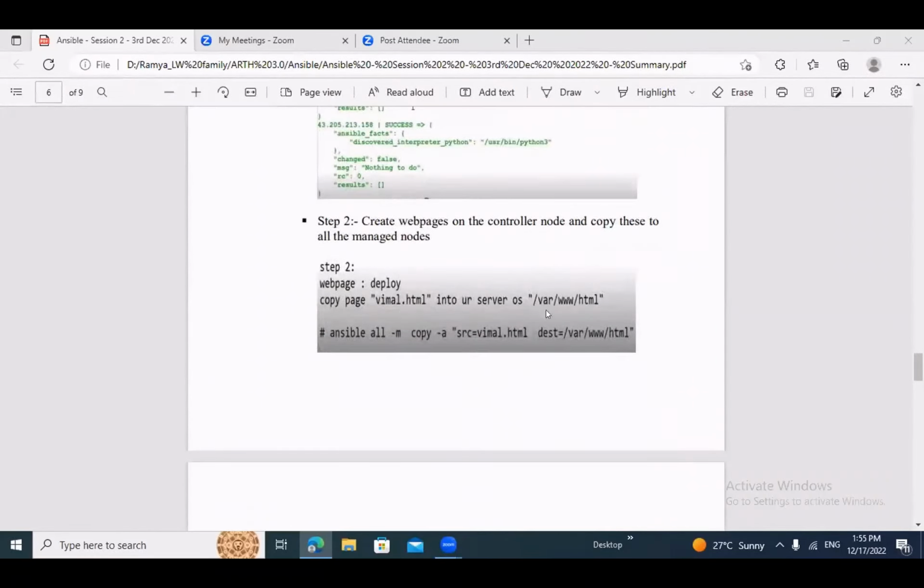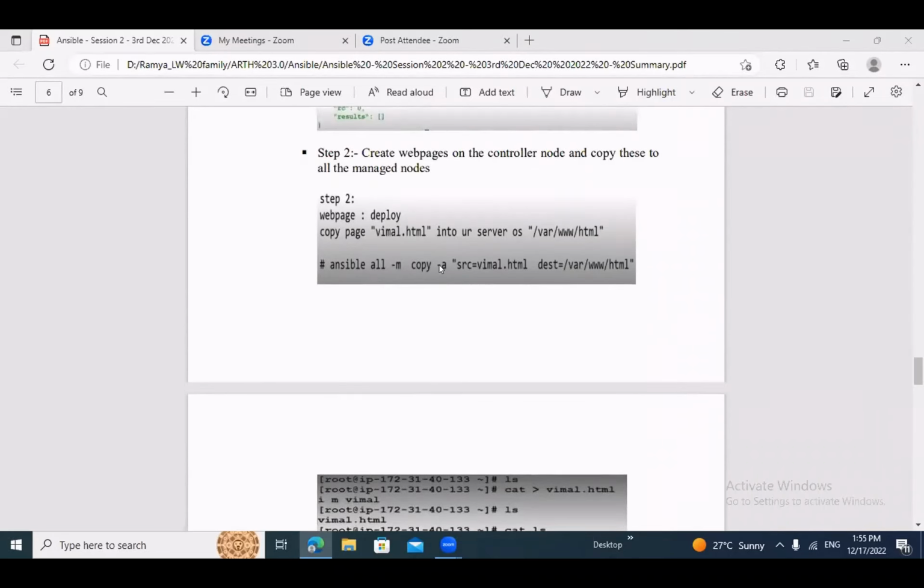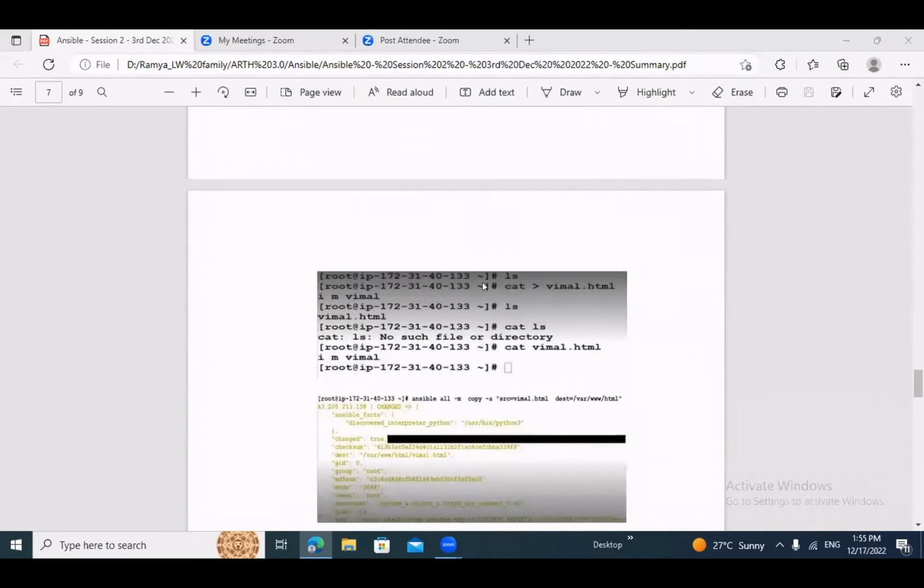So the second step is we have to create some web pages on the controller node. After creating those web pages on the control node, the web pages have to be copied to the managed node, right? So first we will create some pages, right?